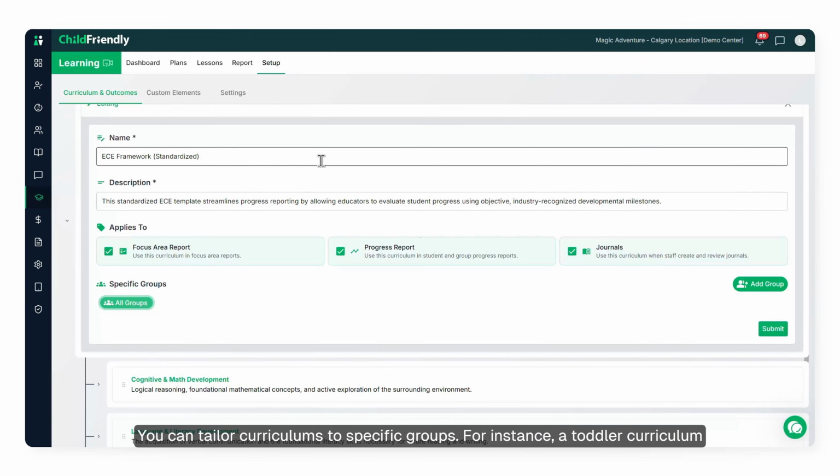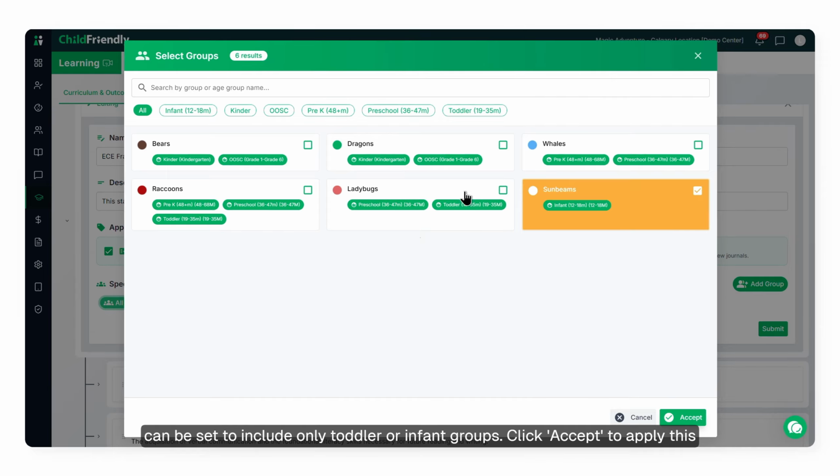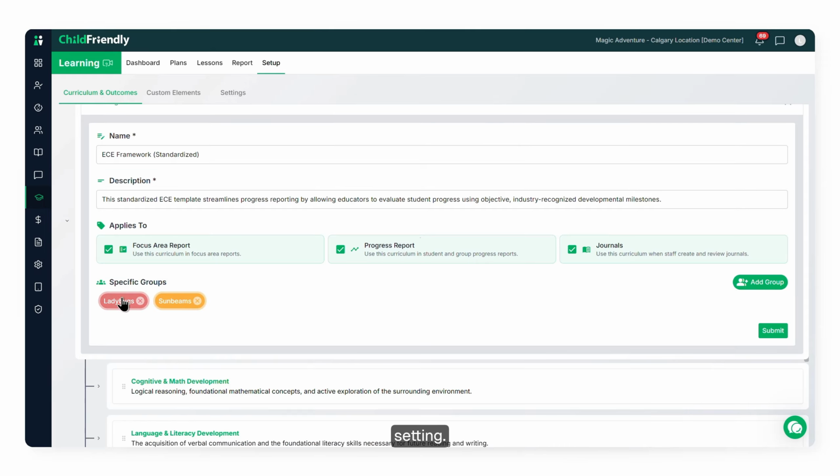You can tailor curriculums to specific groups. For instance, a toddler curriculum can be set to include only toddler or infant groups. Click Accept to apply this setting.